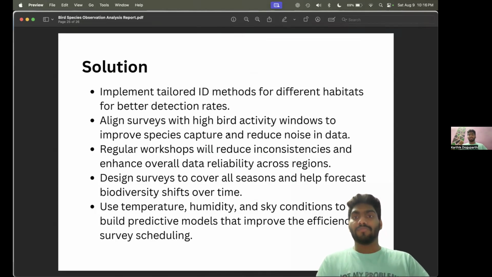Implementing tailored ID methods for different habitats for better detection rates. Align surveys with high bird activity windows to improve species capture and reduce noise in data. Regular data workshops will reduce inconsistencies and enhance overall data reliability across regions. Design surveys to cover all seasons and help forecast biodiversity shifts over time. Use temperature, humidity, and sky conditions to build predictive models that improve the efficiency of survey scheduling.